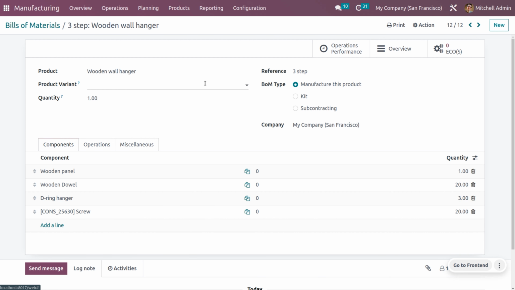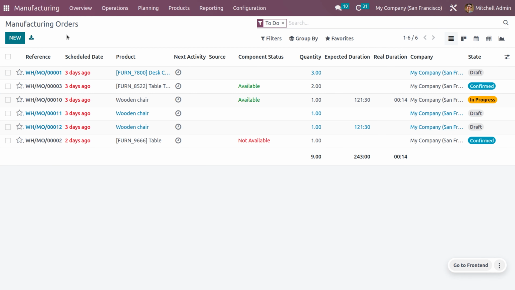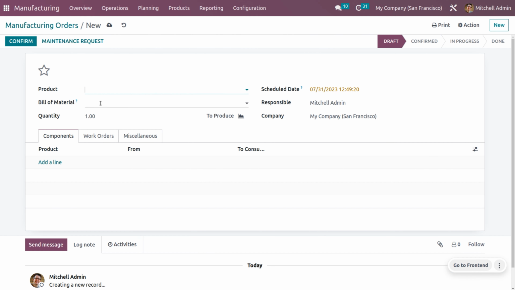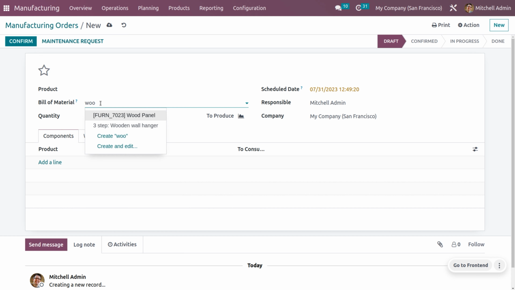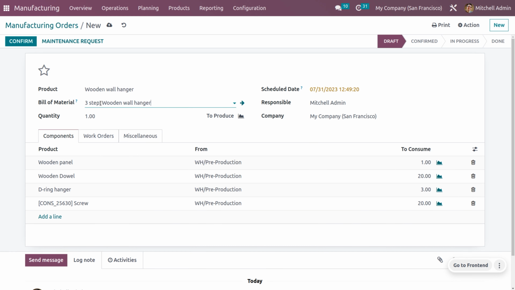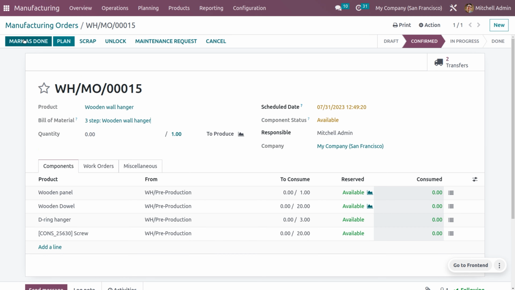Now we can create a manufacturing order for this BOM. For that, you can just go to the operations and create a manufacturing order. So let me create a new manufacturing order by choosing the BOM as wooden wall hanger. As I have chosen the product, all other details will be automatically configured here, and you can just save the changes. And once you confirm the order here, you would be able to see 2 transfers have been created and all the components are currently available, and we can manage the transfers here.